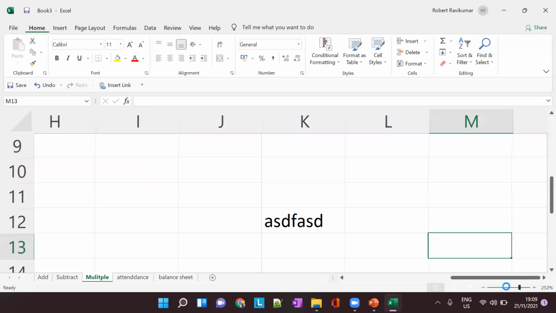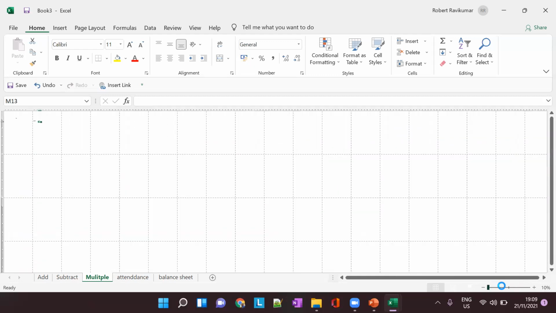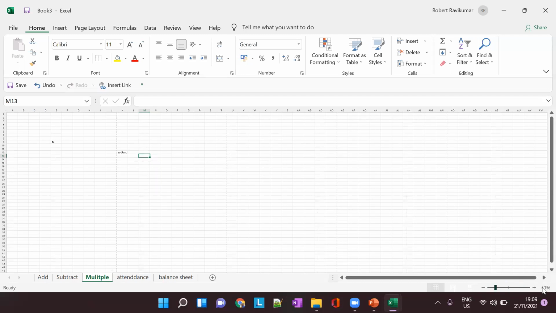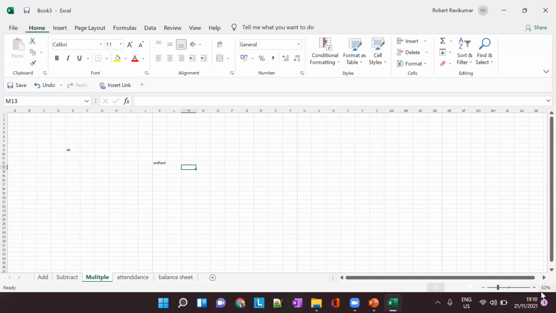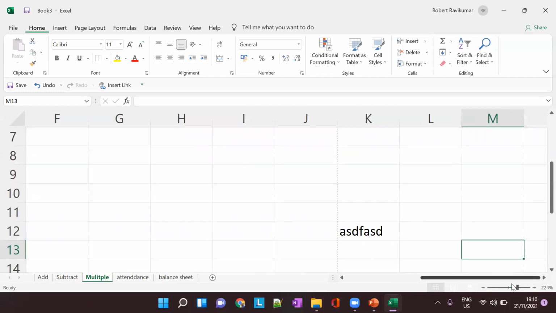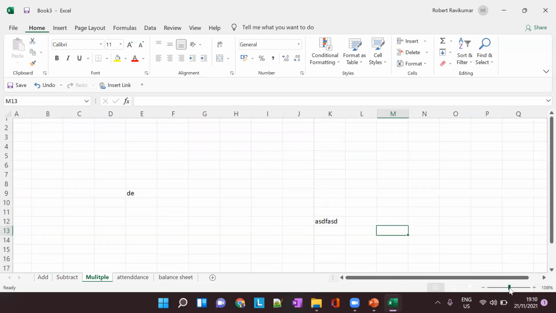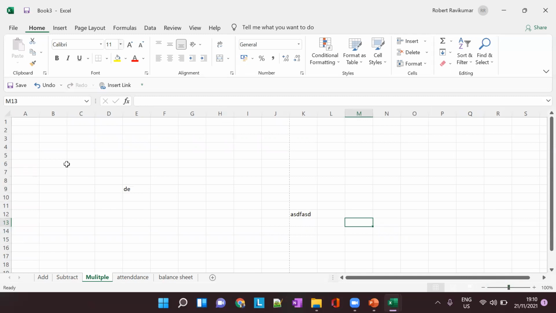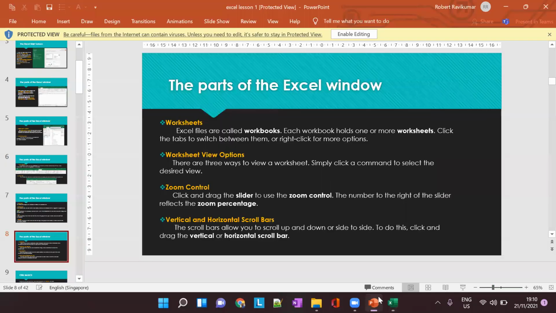So zoom control is over here. You can zoom in and zoom out here. If you zoom, say, to 52%, you can also see the zoom percentage here. When it's less than 100, it will be smaller, and when it's more than 100, it will be bigger. So we'll always keep to 100 percent to work on. So this is better.